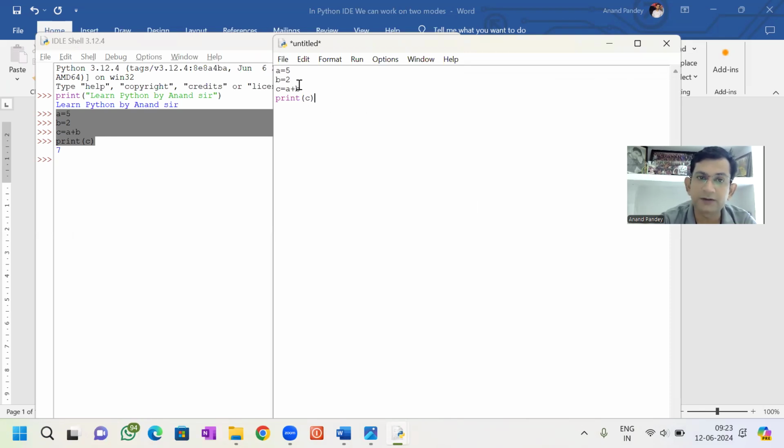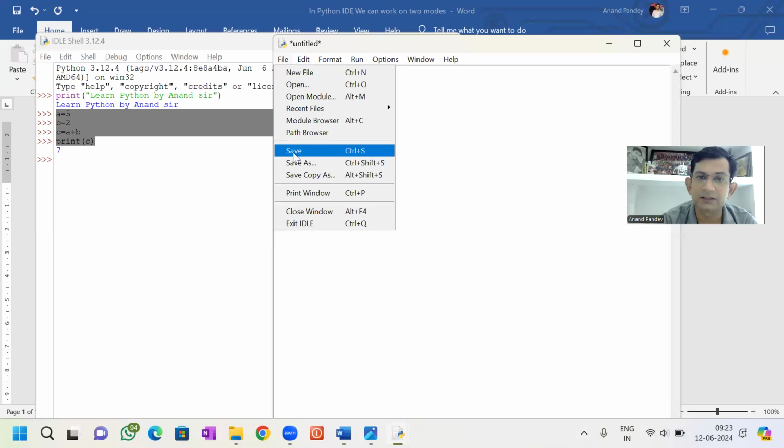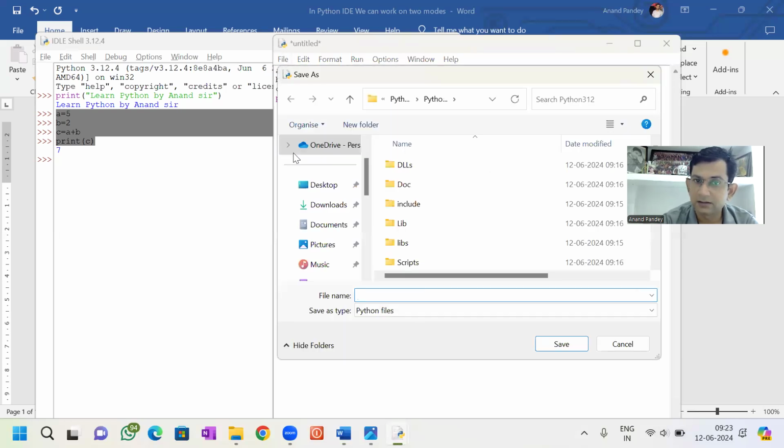Same program I have written: A equal to 5, B equal to 2, C equal to A plus B, and print C. Everything, all the commands, I have written in this file. After typing the program, click on File and click on Save. Okay, now everything is set.